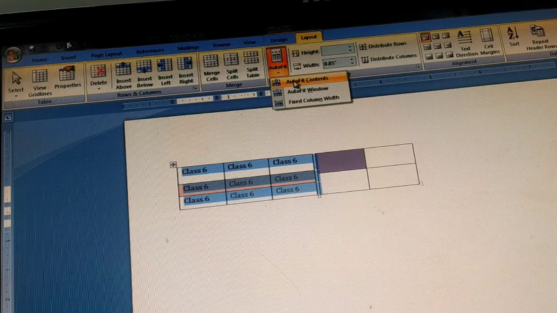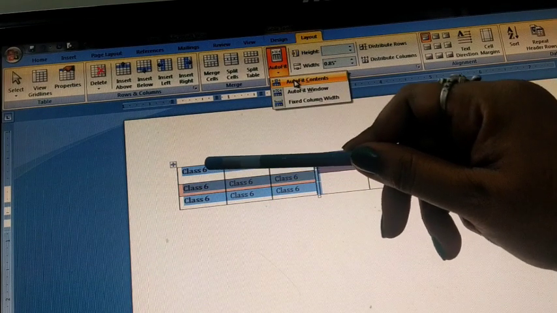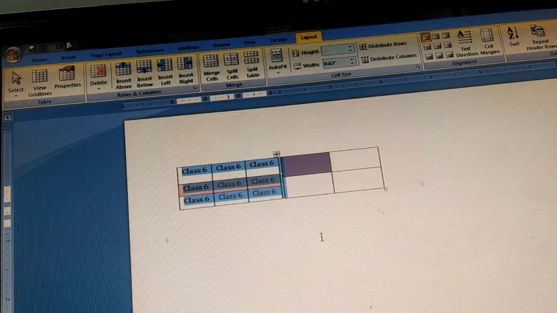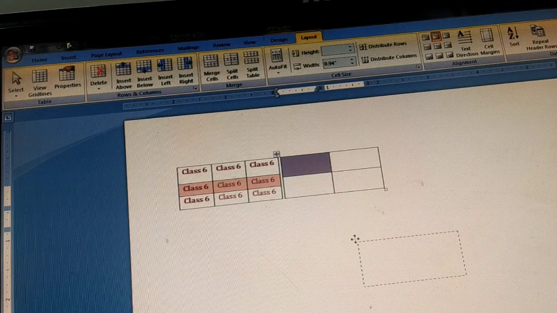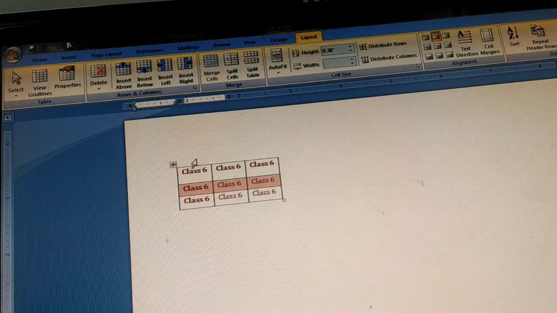Auto fit contents. Auto fit content will adjust the table as per the content written. Content is written till here, there is space left, so it will shrink the size of the table and adjust it. Let us see. When I click on auto fit content, you can see the size of the table has decreased. Let me remove this table from here. The size of the table has just decreased and it has changed into a table of smaller size as per the content available.